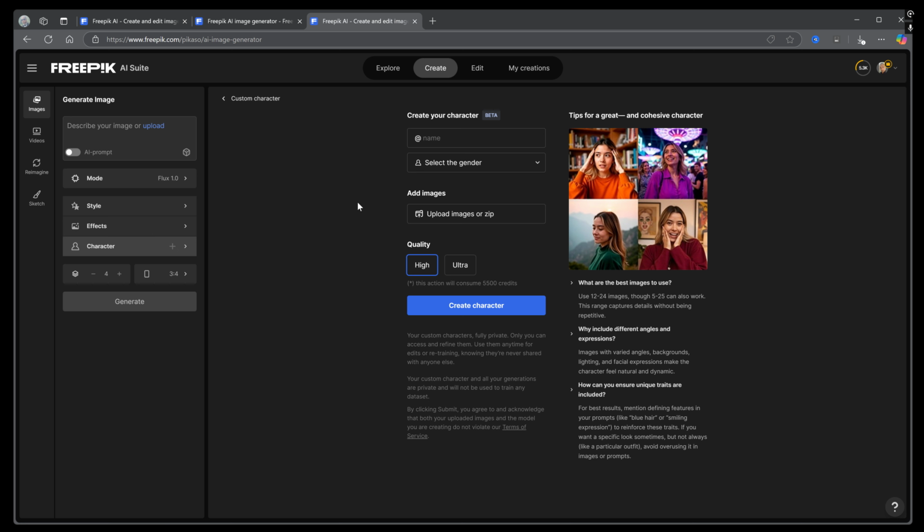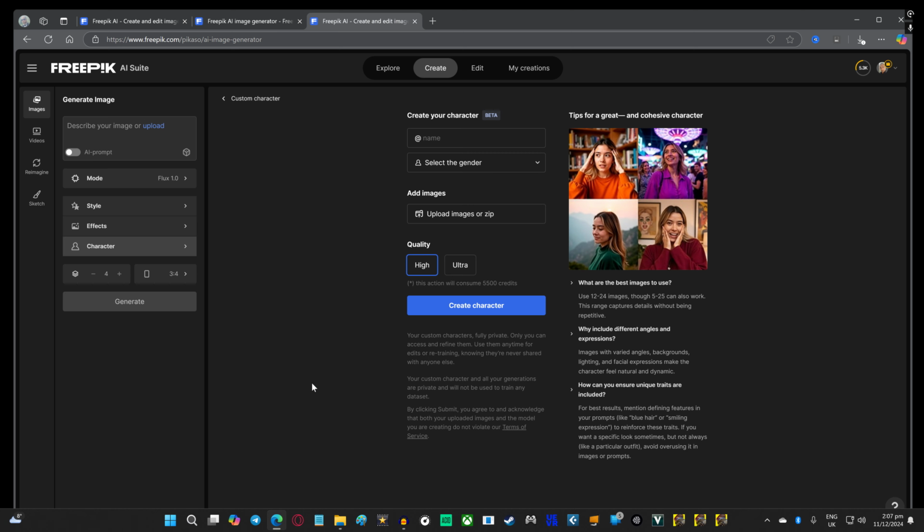You click the plus button, new character, name it, select the gender from these options, and then upload about 12 to 24 images, although 5 to 25 can also work. But you want pictures with different angles, expressions, and different lighting conditions. I don't have a model here to do that. It could be myself, your partner, anybody, or you could go online and find some images of somebody to do that.